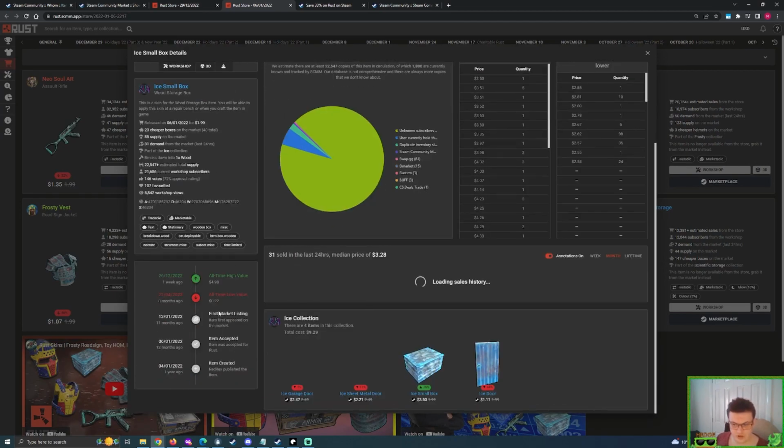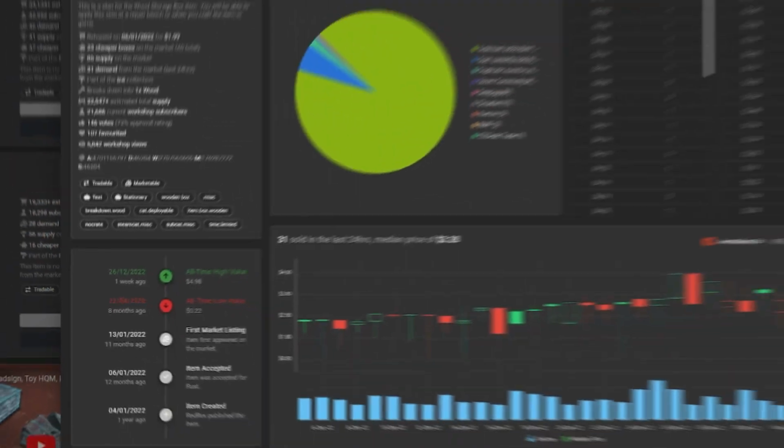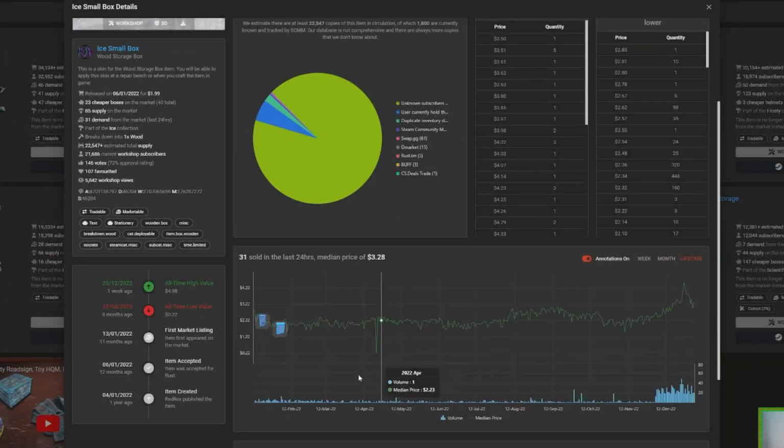I can see its all-time low. Apparently its all-time low is 22 cents. I believe that was a mistake, I believe that is a bug. But we can also see its all-time high, which was a week ago, selling for just shy of $5. So that's cool. I can also see the lifetime data here in terms of sales and price. So this is helpful to me.